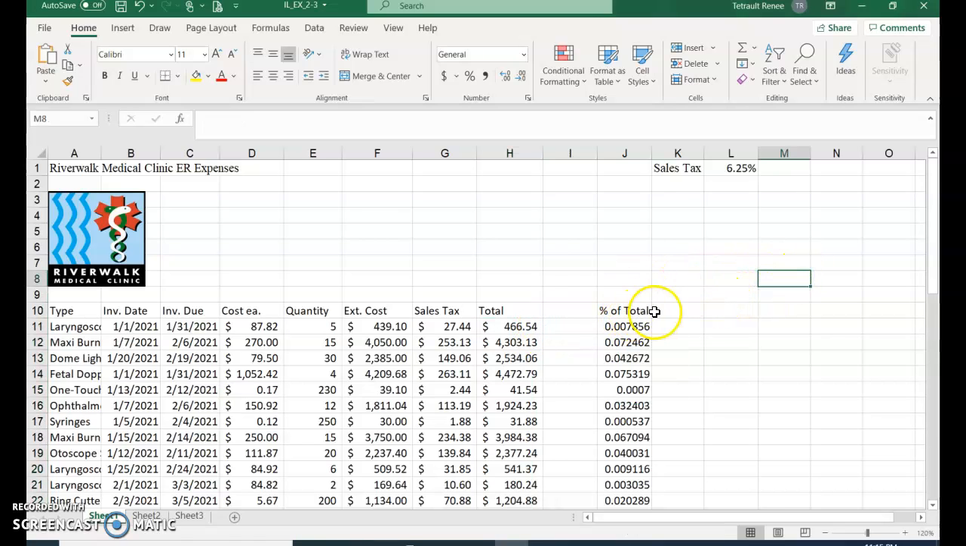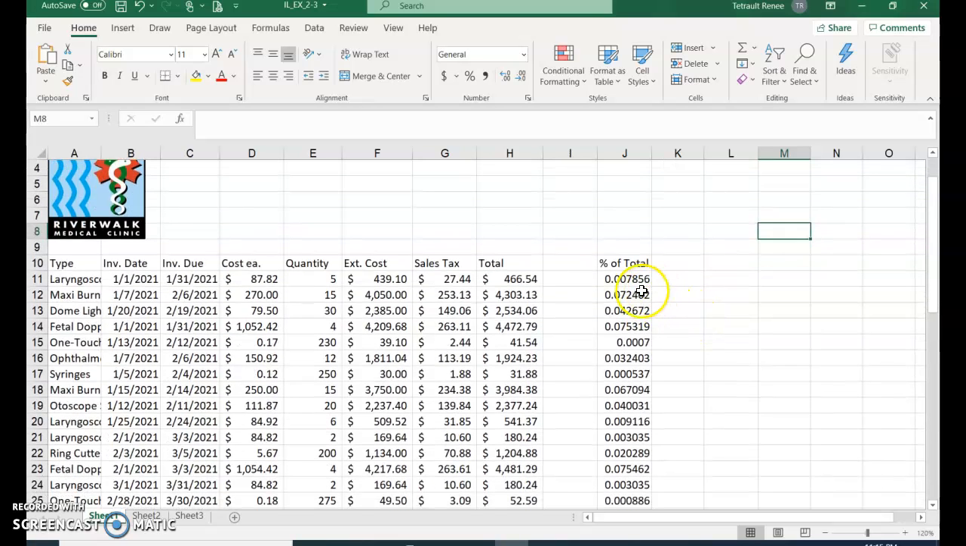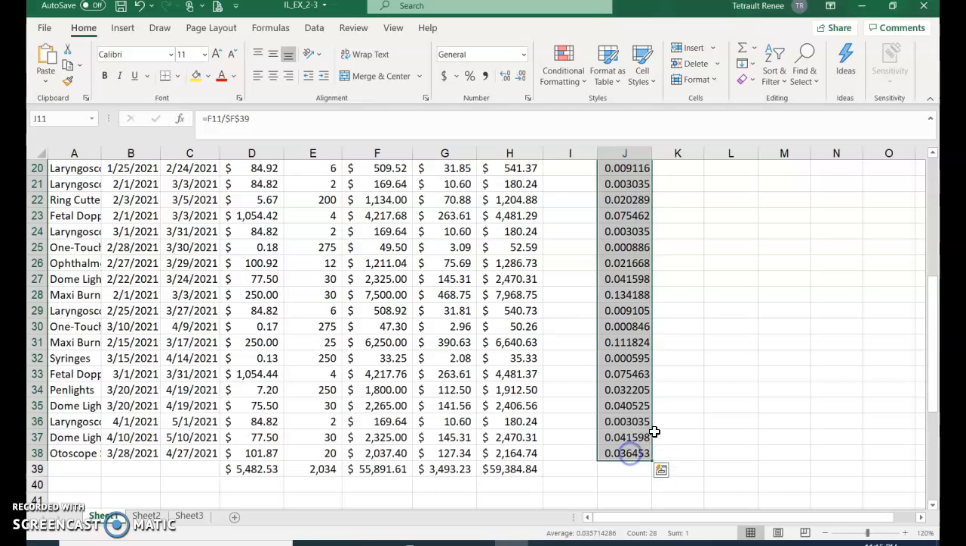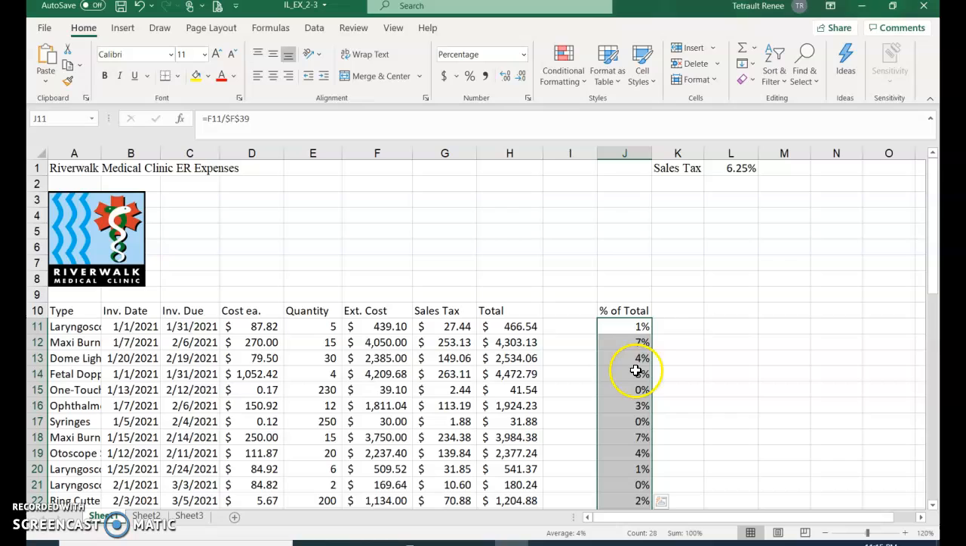And then in the percent of total in column J, right now it's not showing as a percent, it's showing as a decimal. So select J11 all the way through J38 in the number group, percent. And right now it's rounding, so you will increase the decimal place twice, so it's no longer rounding.